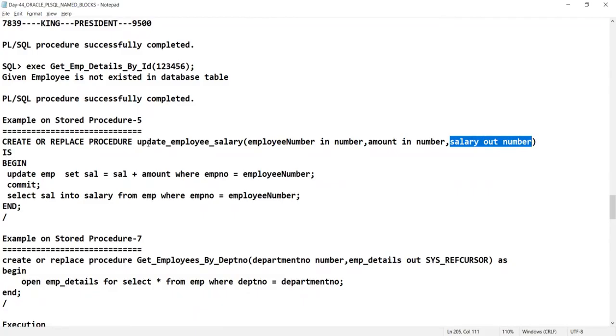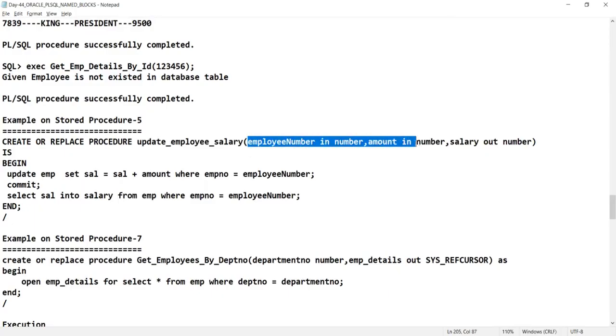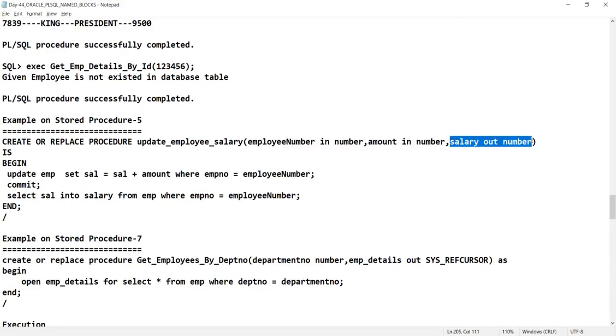Create or replace procedure. My procedure name is update_employee_salary. So two inputs I am collecting here. One is for which employee you want to update the record, and how much amount you want to update the record with as well. And the latest salary of the employee, we need to know.